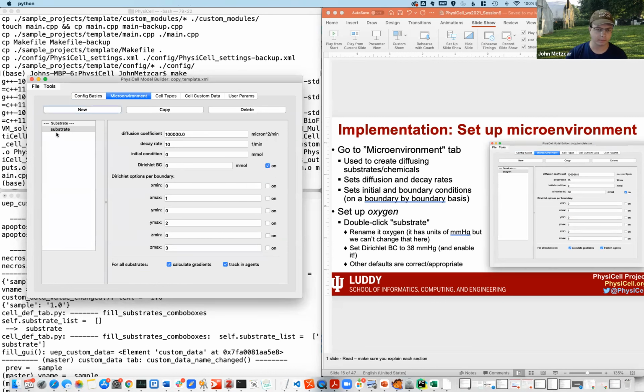Now, microenvironment. So go to the microenvironment tab. Here's where you would add substrates, the diffusing chemicals that might be in an environment, and you get complete control over them at the level that PhysiCell allows, at least the general user. So I'm going to rename it, setting up oxygen, renamed it to oxygen. And because it's the default substrate in PhysiCell, it already has the correct diffusion coefficient and decay rate. All I need to do is change the boundary condition to be 38. And then everything else I'm going to leave the same.